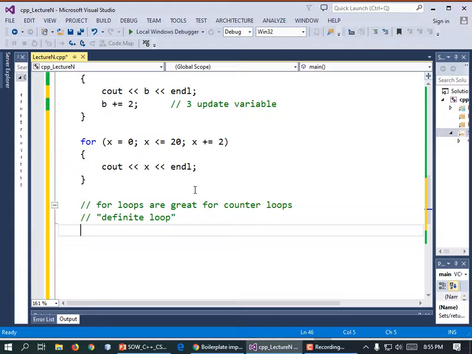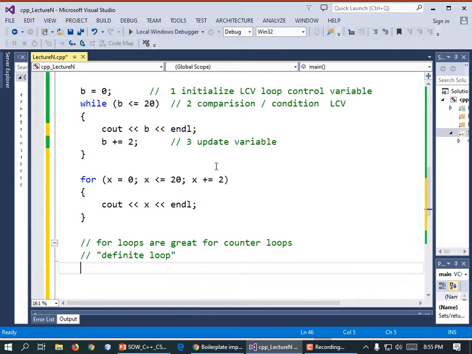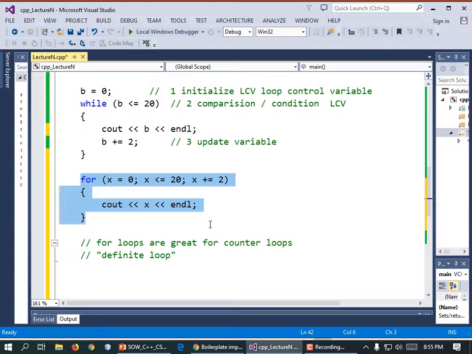Yes, sir? Why can't you use mathematical operations inside the while in the while loop function itself instead? Oh, you can. If you want to put some kind of math in here, sure, you can. Well, you just said that the for loop is easier. It's just easier to write. If the loops are going to do the same thing, if it's a counter loop, that's an easier loop to write. But that's what for loops are good for.